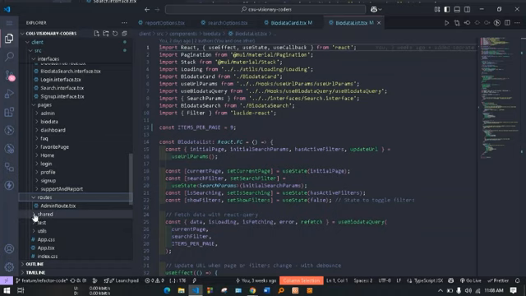Shared: common components like header and footer that are used across multiple pages are placed here. Test: this is where we write unit and integration tests to make sure our features work as expected. Utils: utility functions and helpers that support our application logic.